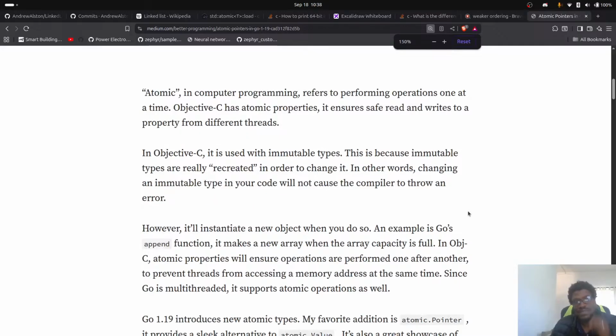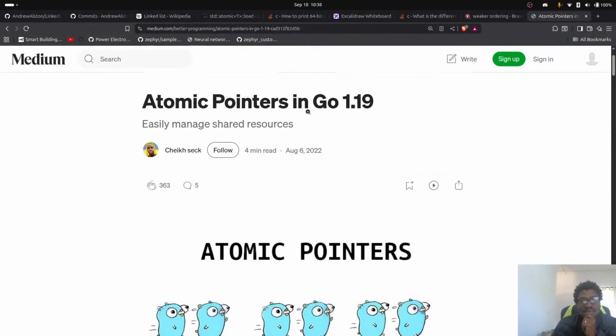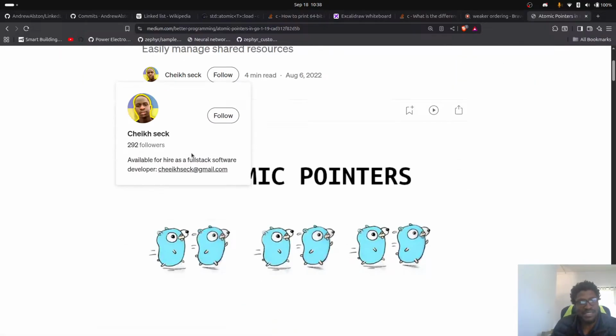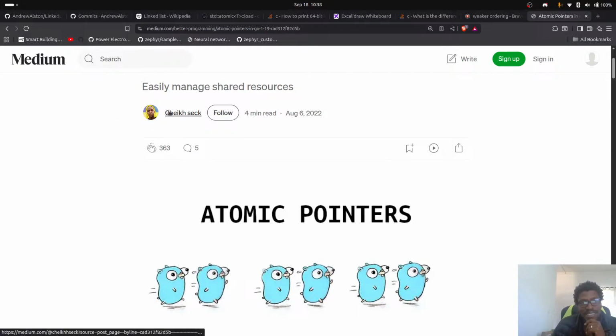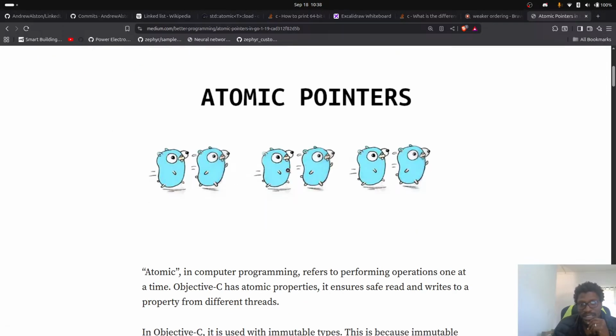So, no thanks. Yeah, that's the person already. That's the person who wrote this article, and they're available for hire as a full stack developer. Check them out. That's their Gmail. Send them an email. Okay, cool.